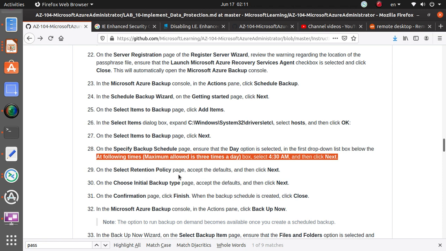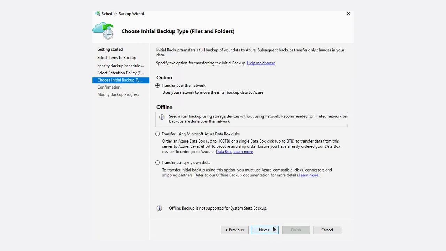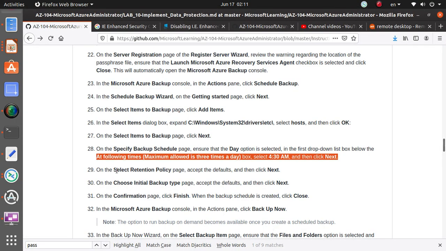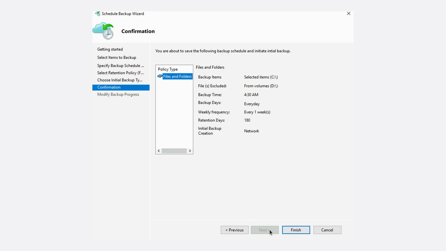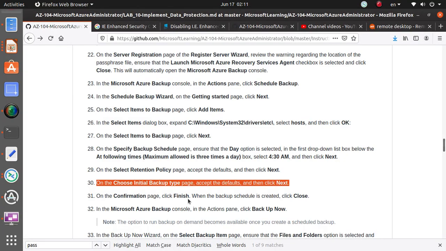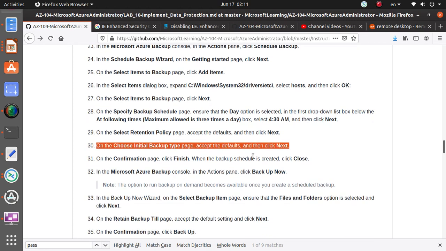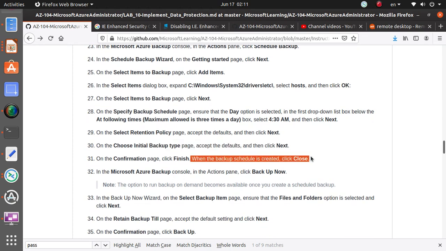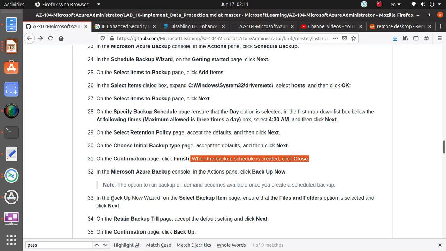On the select retention policy page, accept the defaults. In this retention policy page, I'm just going to accept all the defaults. Click next. Then on the choose initial backup type page, accept the defaults, click next. On the confirmation page, click on finish. And when the backup schedule is created, click on close. So it's all done. We have successfully created a backup schedule. Now I can close it.